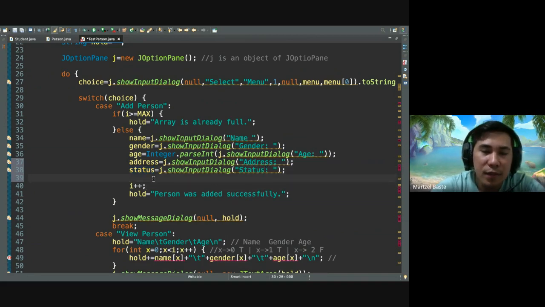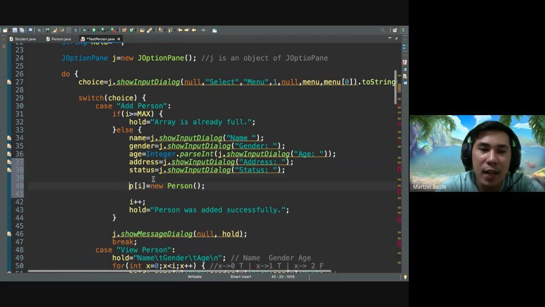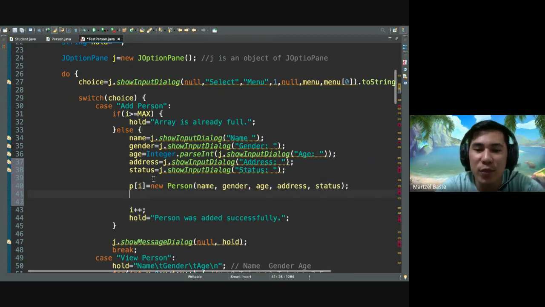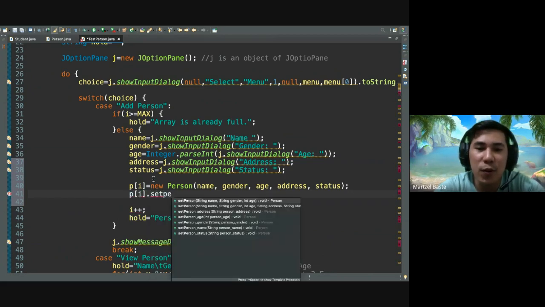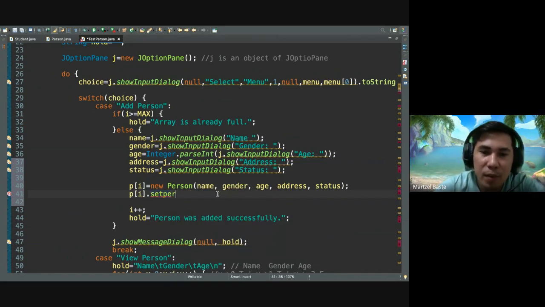Okay, after that, you have to call P. Okay, let's say P0, so Pi, sorry, is equal to new person. Okay, so this is now the encapsulated class. Kani, pwede nimo tawagon directly, pwede nimo store ang name, gender, age, address, and status. You can do like this. Or pwede nimo siya Pi dot set person. So, that is the perk now of having katong set person.